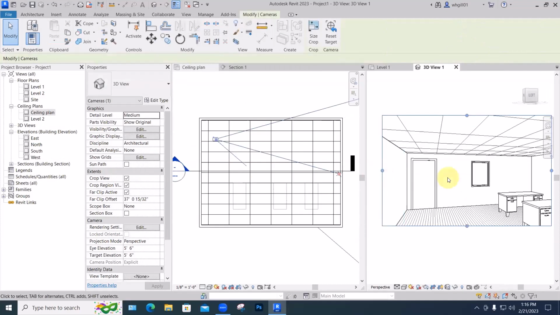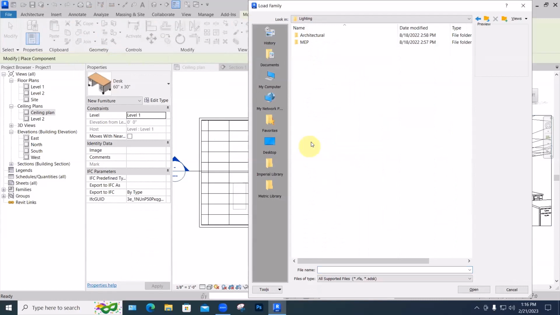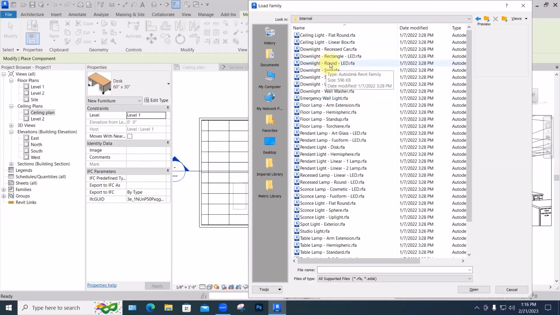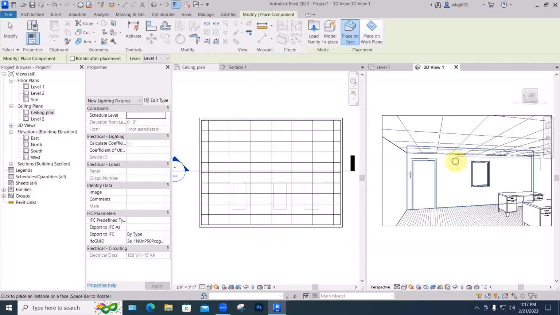If we go for a surface mounted fixture, which is architecture, component, place component, load family, lighting, architectural, internal, meaning interior, just like this downlight round LED, pretty much all the ones that say LED in them are implying that they're not going to be recessed. They just have a thin disc of light emitting diodes. And so if we pick that one, round LED, it said surface mount, right? I can truly place that anywhere. I can place it on the wall, place it on the ceiling. It's just looking for a surface, any surface.